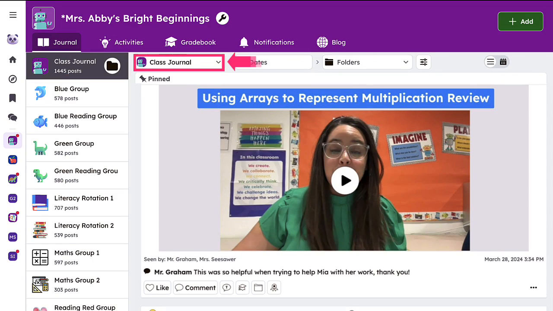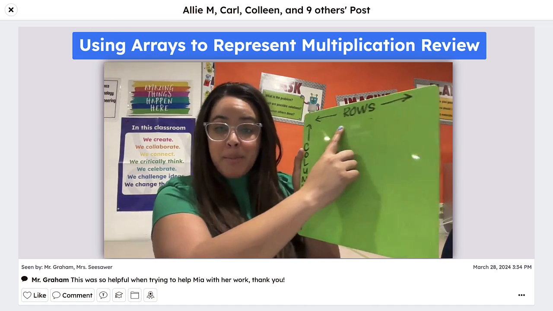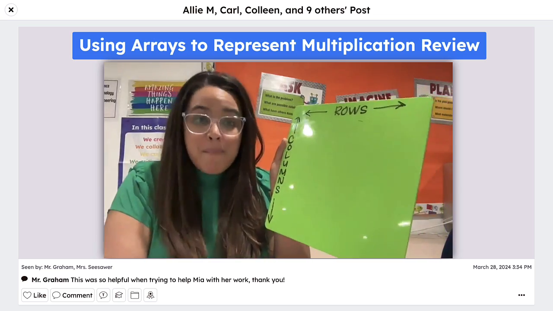When items are posted to the class journal, students are able to easily access this resource as well as connected family members, which makes supporting learning at home that much easier.